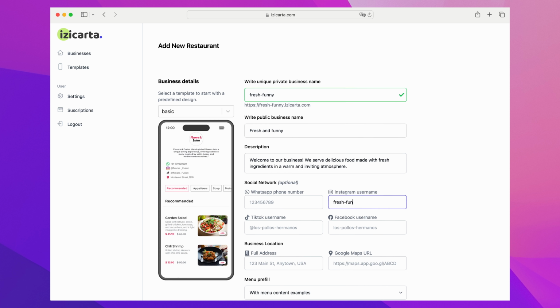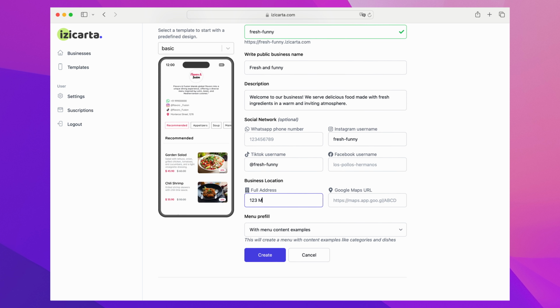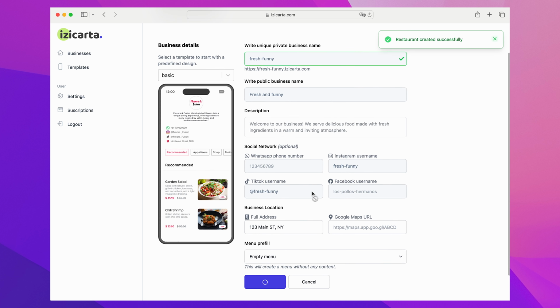For this example, we'll also add social network links like Instagram and TikTok. Next, type in the restaurant's address. When you reach the menu prefill section, select Empty since we're going to add dishes manually. Finally, hit the Create button.